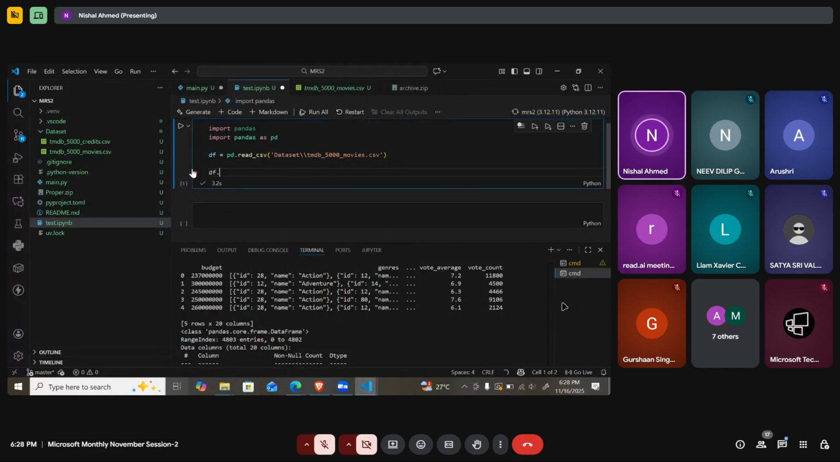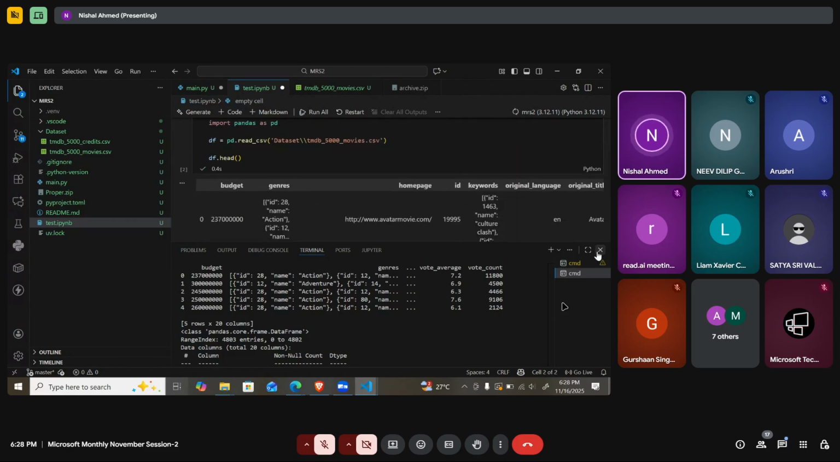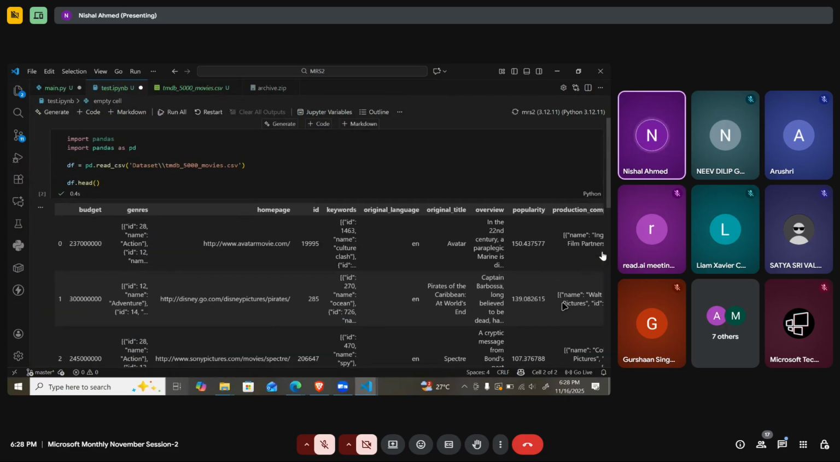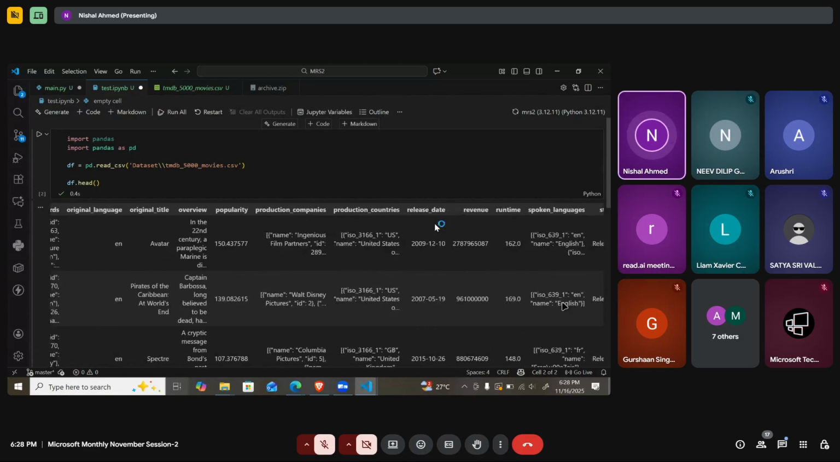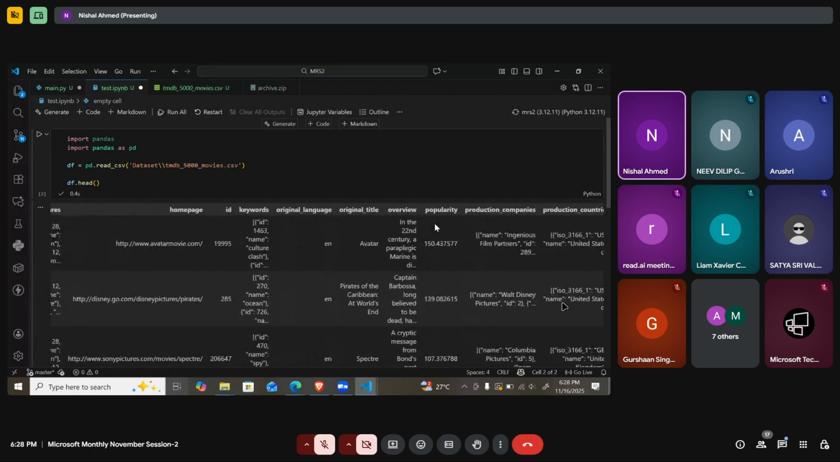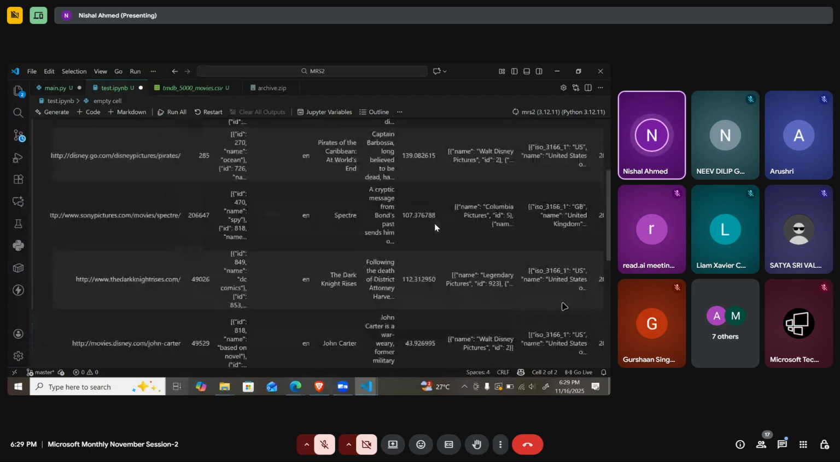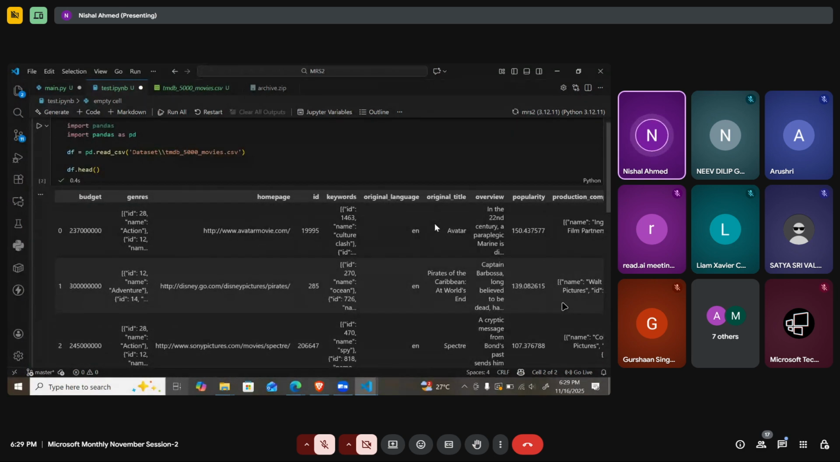So df.head. This is the data set, and let me just close up something else. So we have the title. We have many data about the movie. So df.head prints the first 5 rows of the data set.